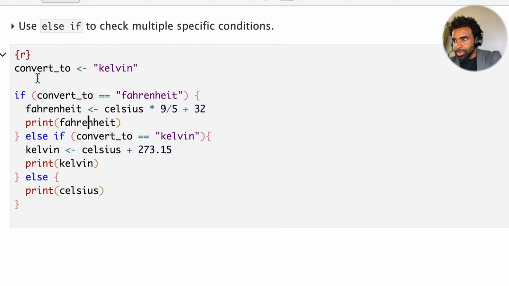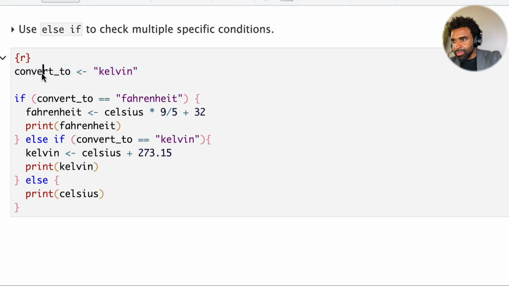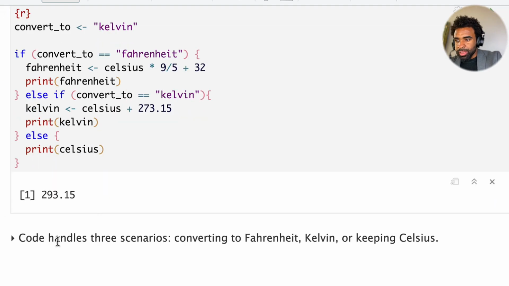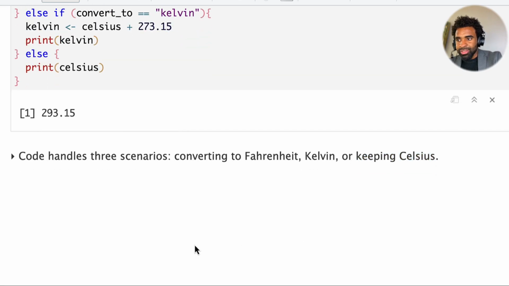So this is how you can check these two different conditions, and if both of those conditions fail, then you fall back on this last else. So let's try this now with convert to set to Kelvin, and our Celsius value is still set to 20. So if we run this, we can see that we print the equivalent Kelvin value. And so like I mentioned, this code is handling 3 different scenarios. Either convert to is Fahrenheit, or convert to is Kelvin, or neither of those is the case. And in that case, you just keep the original Celsius value.